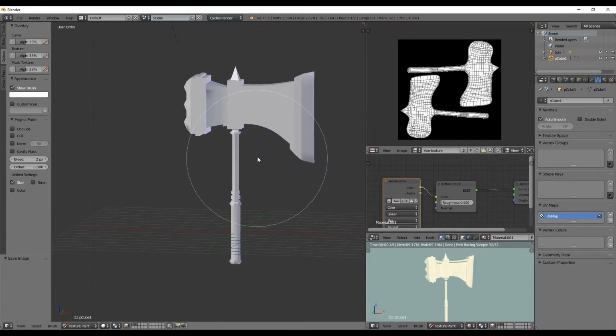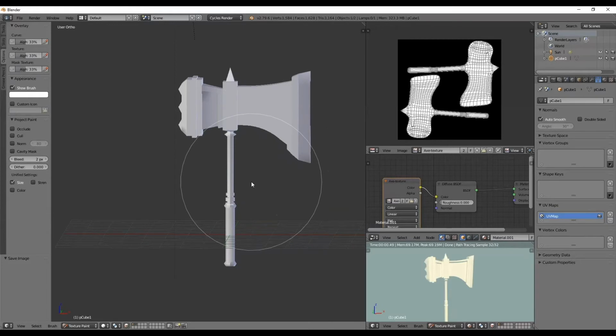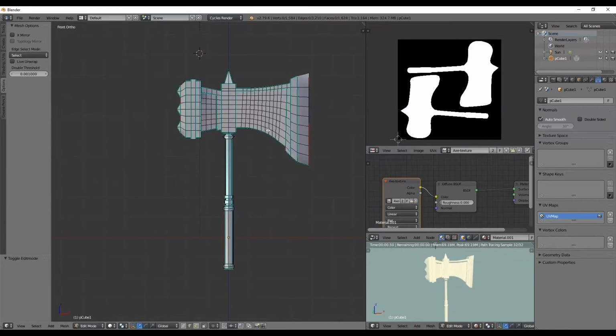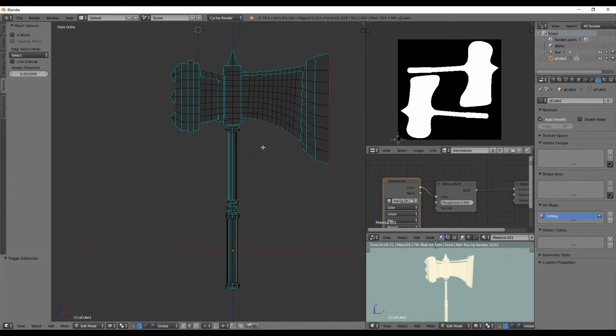If you want to texture paint this, maybe I'll take you through a couple quick tips to do that. So press 1 to go into front view. Let's switch into edit mode right now. Okay. Now let's switch into wireframe, and switch into face selection.